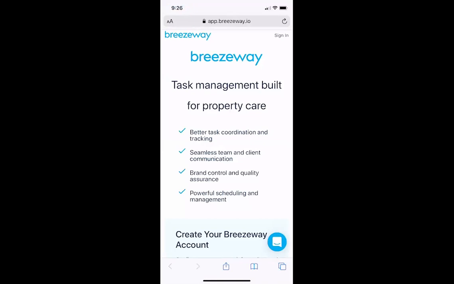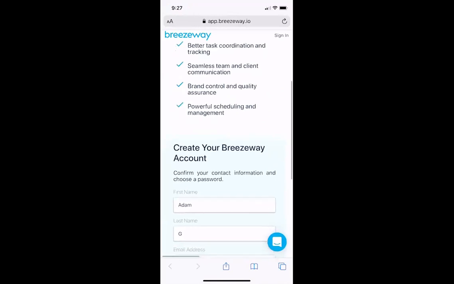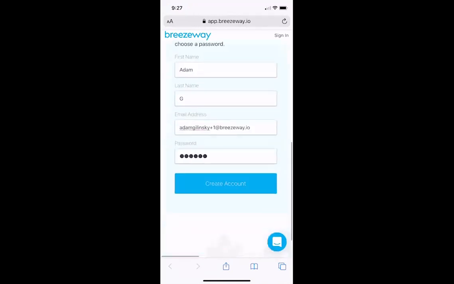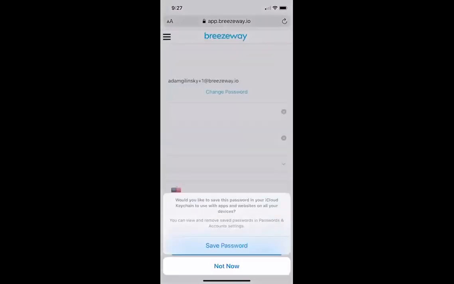So after you've been invited by the company that you're working with that uses Breezeway, the first thing you'll want to do is go to your email, accept the invitation, and then once you click the accept invite button, you will be prompted with setting up your account. You'll fill in all your account information and click the create account button at the bottom here.